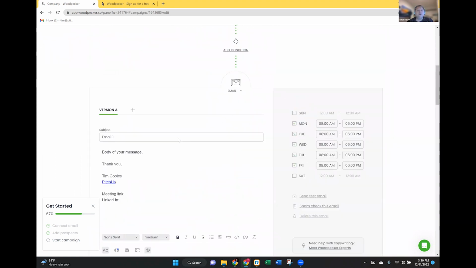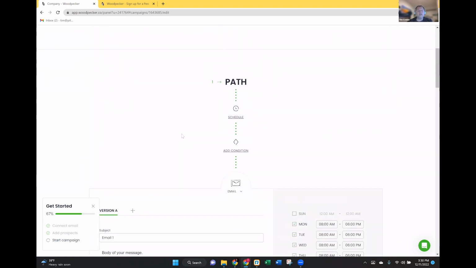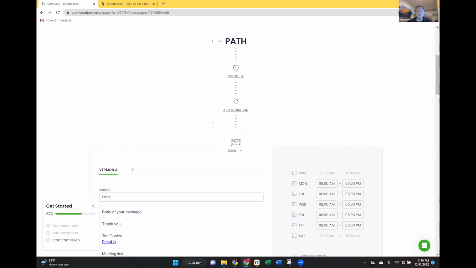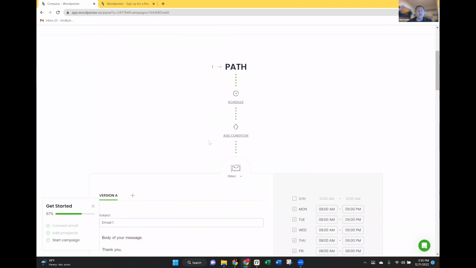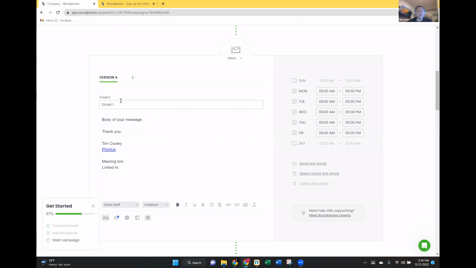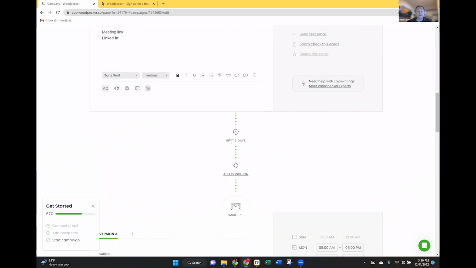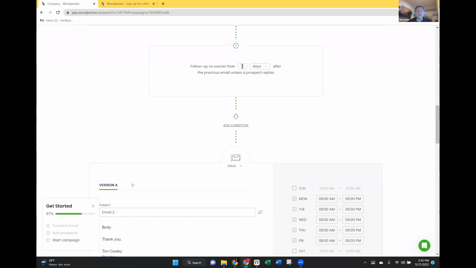All right, so the next thing that's really important with this is timing. So if you look at path and then you look at email one, right below it, it has a thing that says wait 3 days. You can change this to whatever number you want. I will say from my experience, it doesn't really matter too much when you're sending these out, but I'll tell you something that I like. I actually like using 8 days.